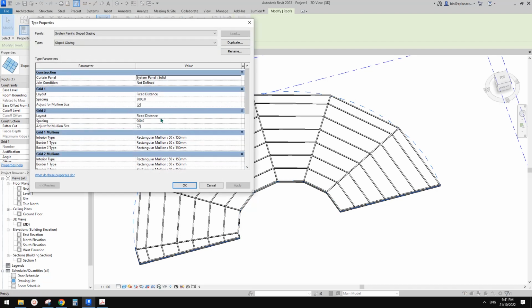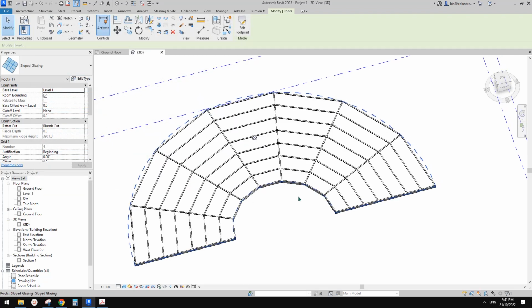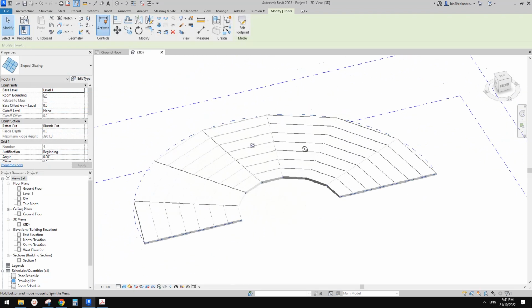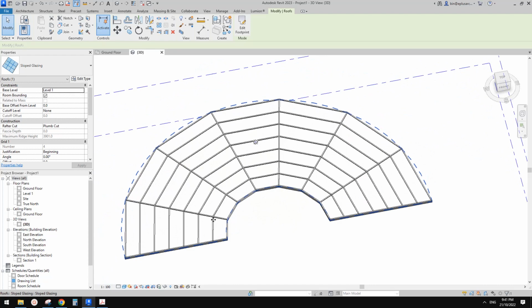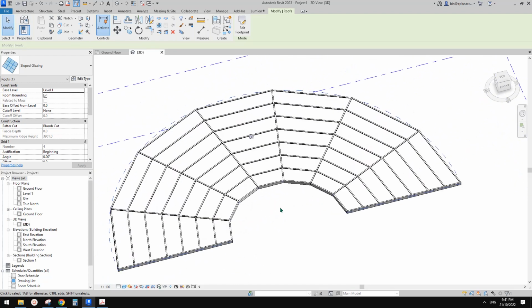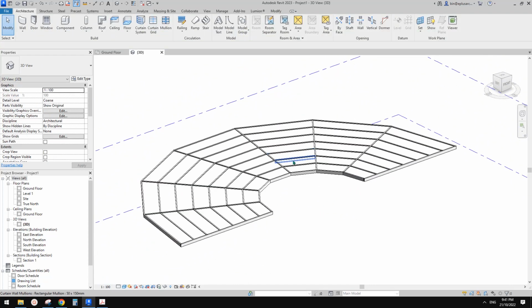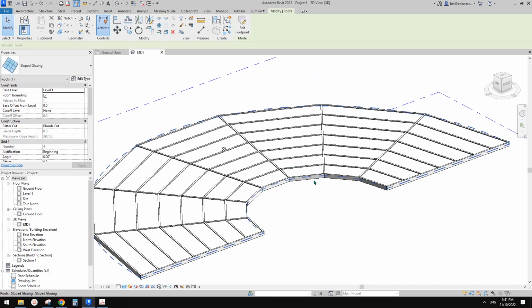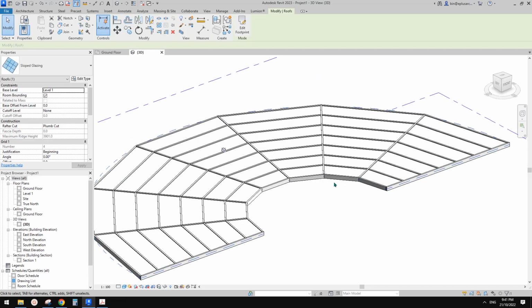So what we can do is, if you don't want to see this and don't want to see this, you can always use a maximum spacing instead. So the panel will be slightly smaller than the maximum, but at least they are all equal size. Let's check because we have a very small slope.